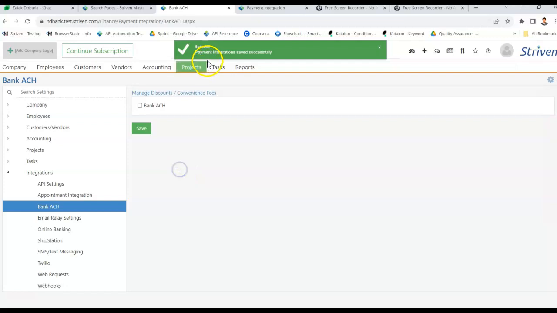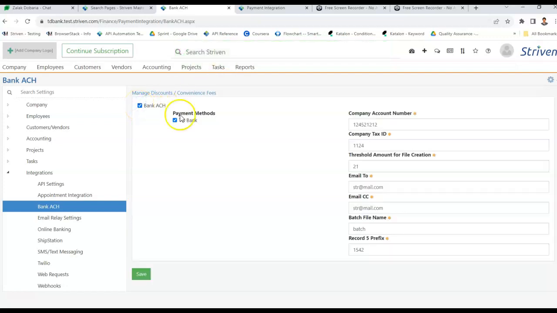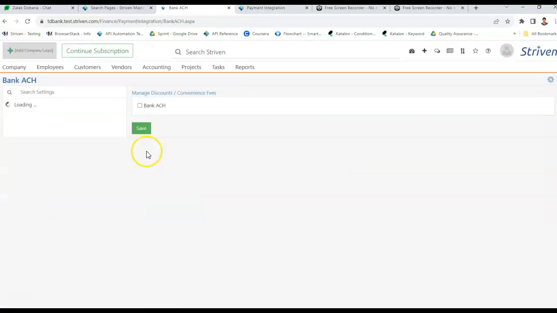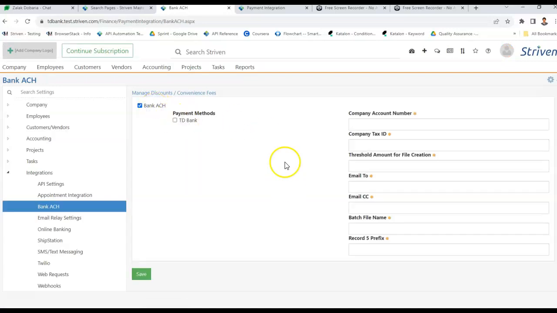after saving, I'm still able to see the details that I entered after selecting this. I'm not sure if it is by design, and this is happening on staging and live too. But if I just navigate to another page and come back to bank ACH and then select it, then all the details are getting vanished.